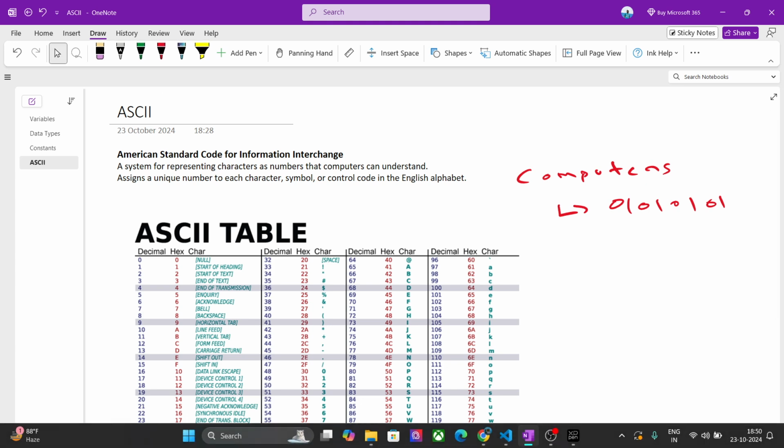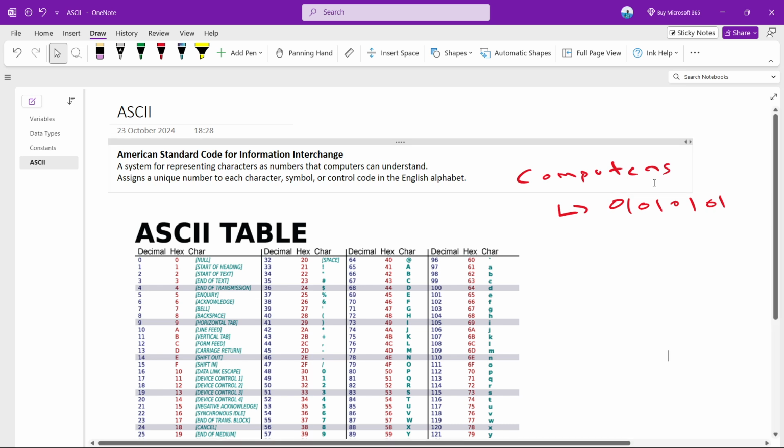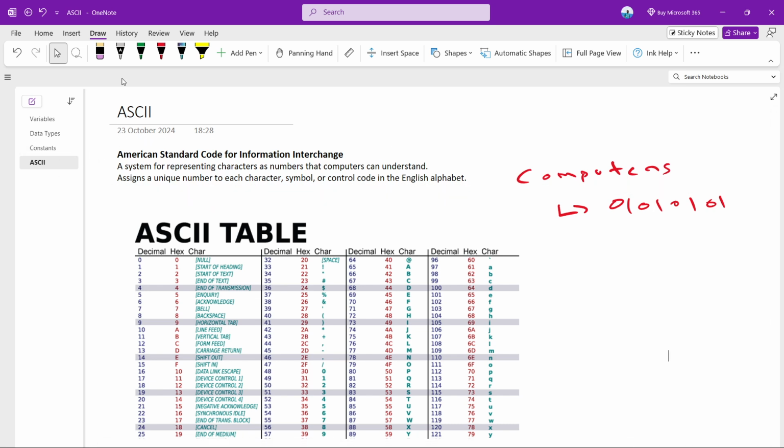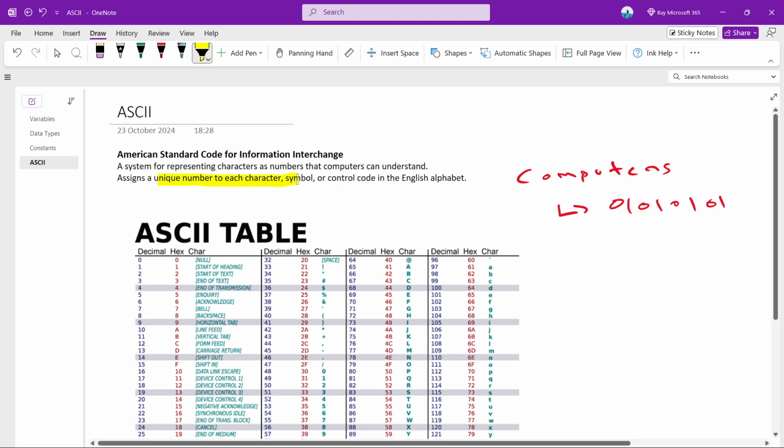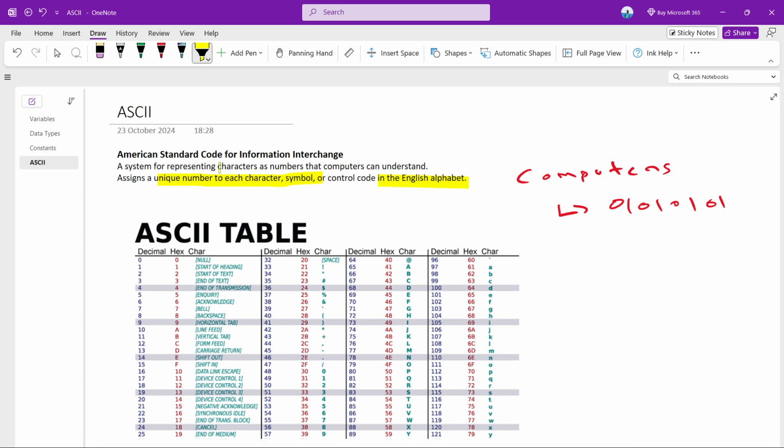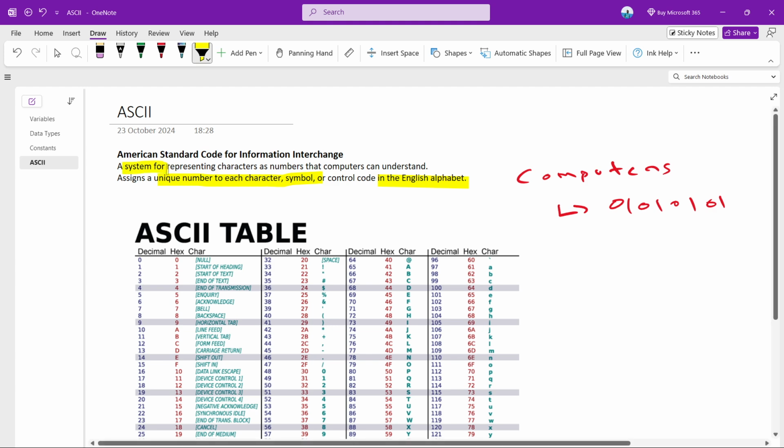ASCII basically assigns a unique number to each character or symbol in the English alphabet. The full form of ASCII is American Standard Code for Information Interchange, and it is a system for representing characters as numbers that computers can understand. Like I told you, computers can only understand numbers.